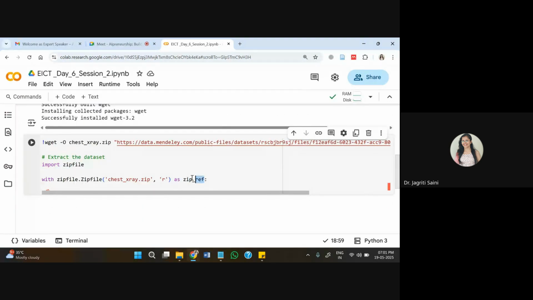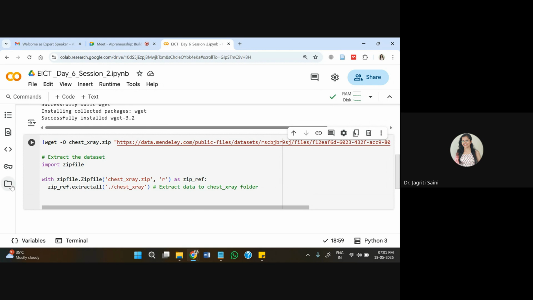Once we have obtained this zip reference from the initial reading process, then we will extract all the data from this particular zip folder, and I'll put it inside the chest x-ray folder. So it will again create a folder. So we'll write here extract data to the chest x-ray folder. This is basically what we are trying to do.